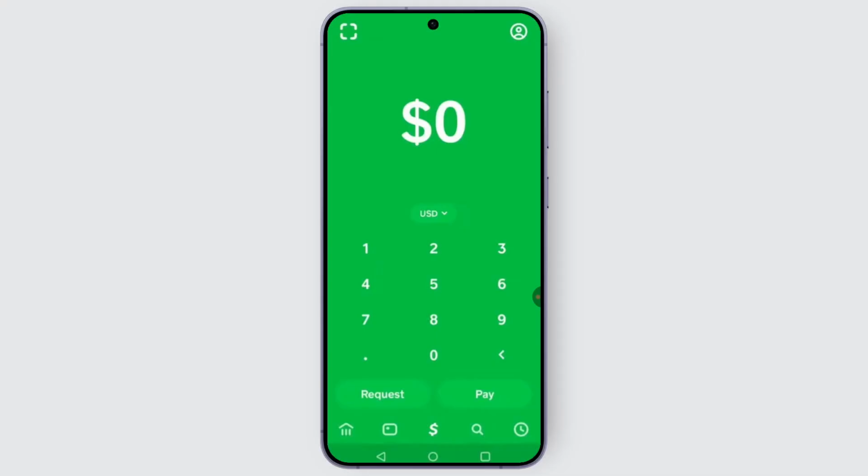If you'd like to delete your Cash App account, you may follow these steps. So first of all, open up the Cash App application on your device and you should be finding this interface. Now from here, locate the profile icon in the top right corner and tap on it.